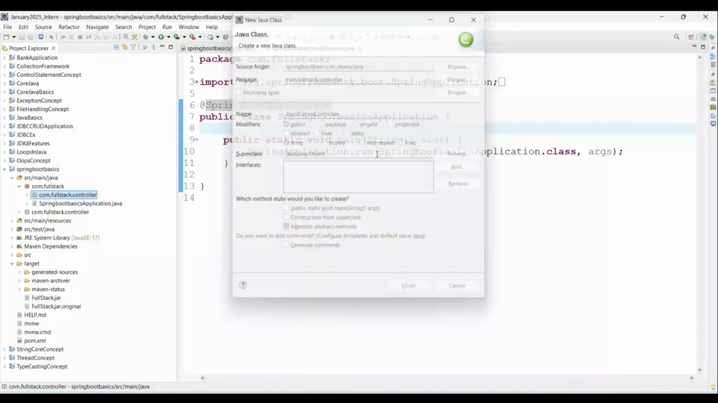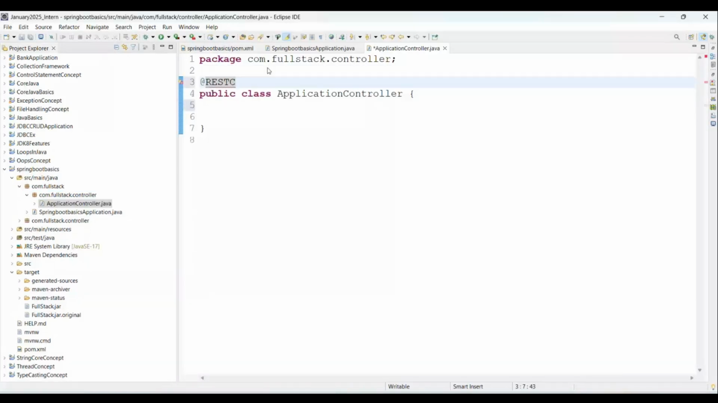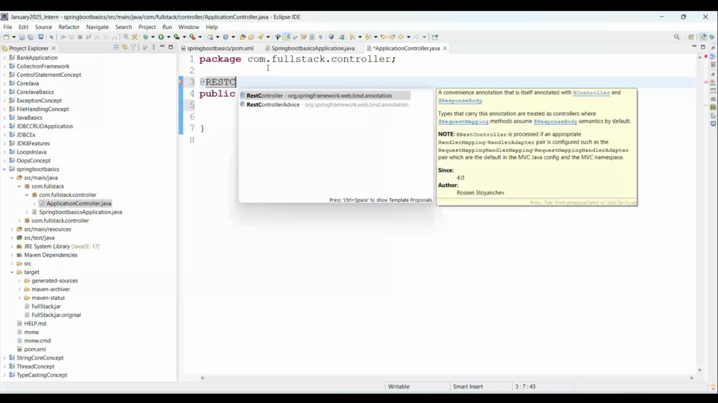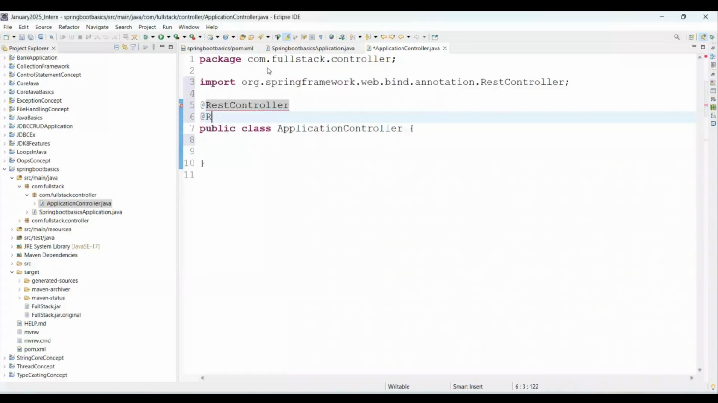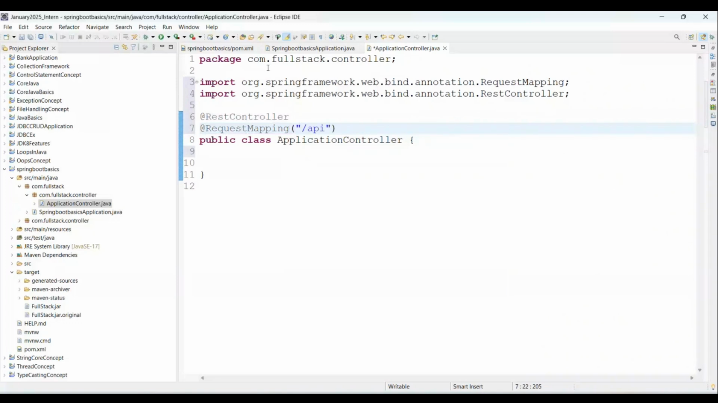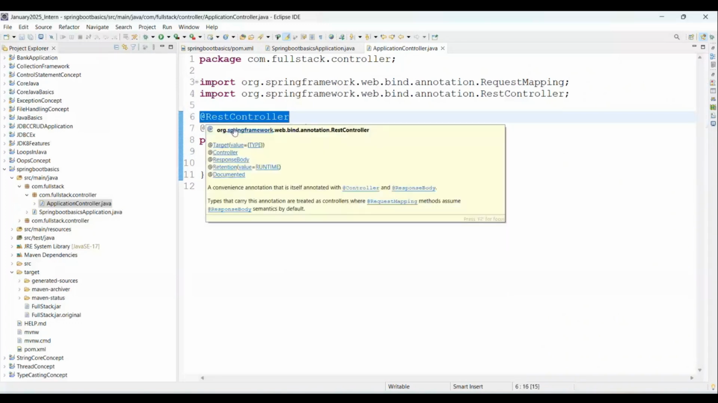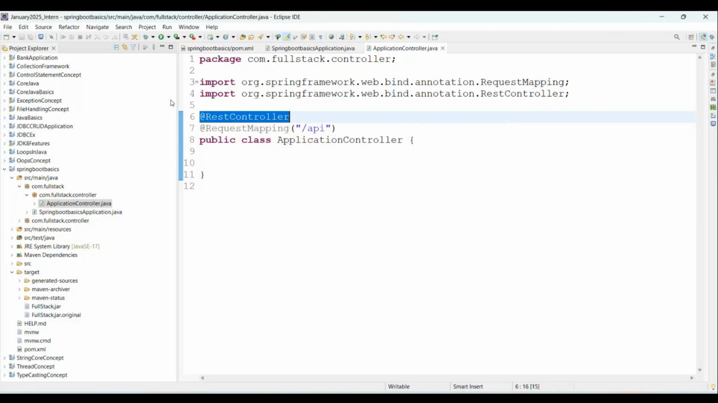Once you have created the ApplicationController here, annotate it with @RestController. It will take some time to import this annotation here. Add @RestController. Next, we are using @RequestMapping. Currently, whatever Java developers are working with, they always work with Spring Boot, and for each controller layer they annotate with @RestController.